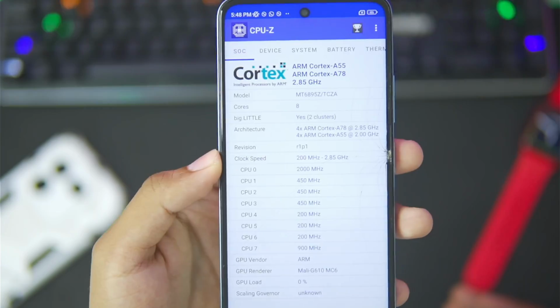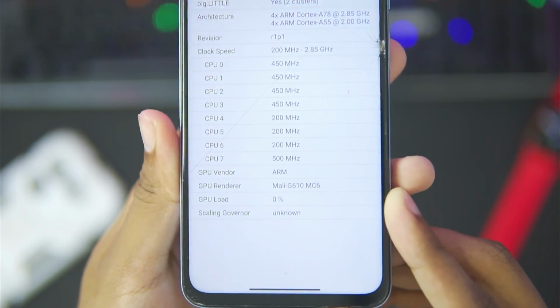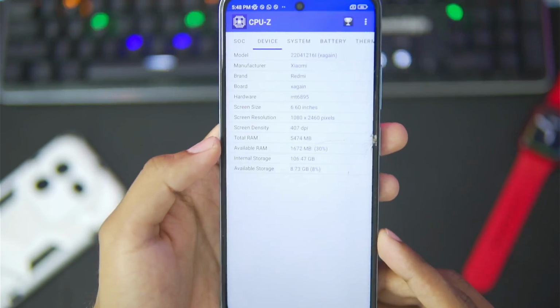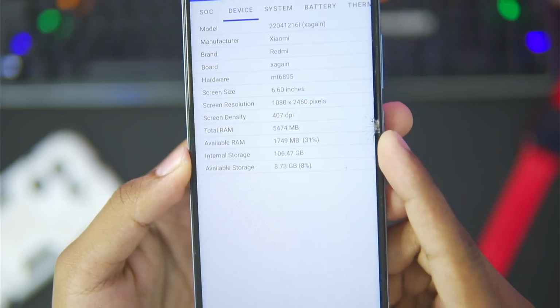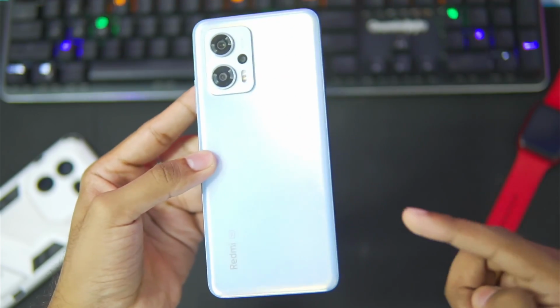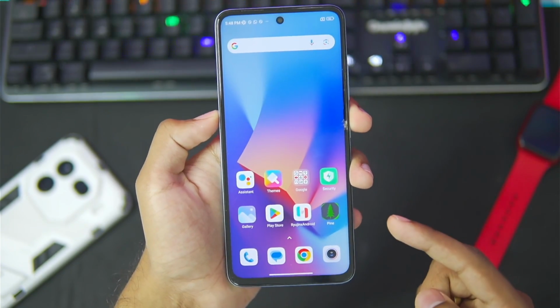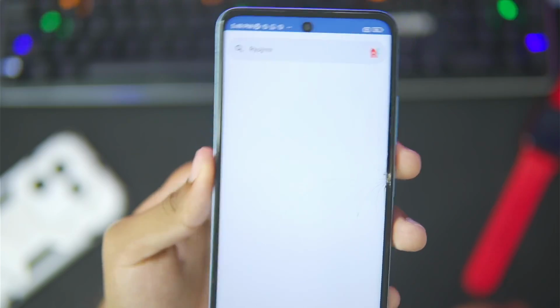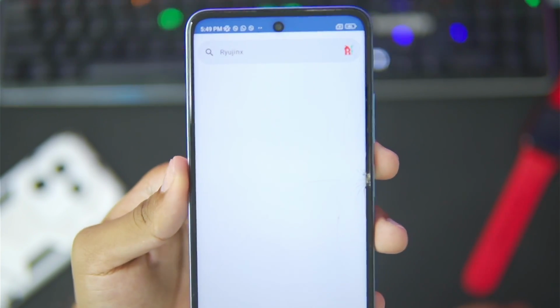So let me show you guys that the device which I am using has Mali G610 GPU. So basically it has a MediaTek Dimensity processor. Along with that it has about 5.4 GB of total RAM and only available RAM is 1.7 GB. This is the Xiaomi Redmi K50i with I guess Dimensity 8100 processor, and in today's video we'll be trying out some games inside of the Ryujinx Emulator Android version.